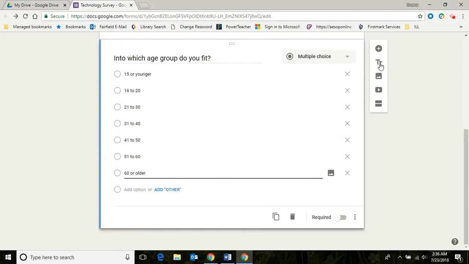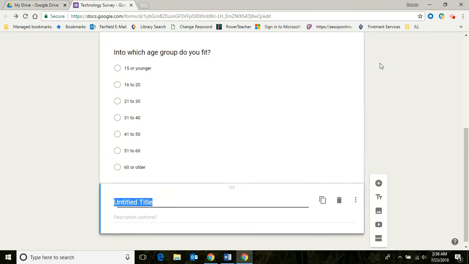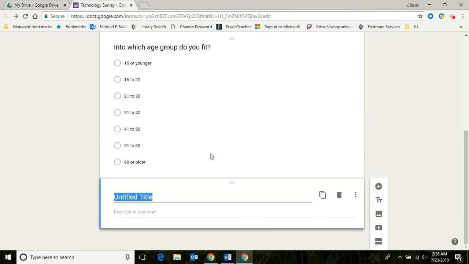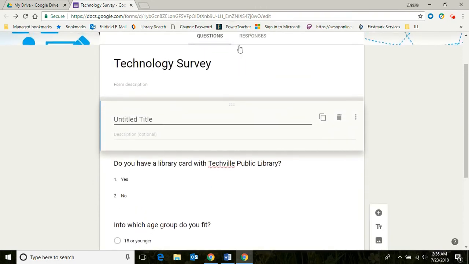Click on the double T icon to add a title and description. You'll notice that when you add anything, whether it's a question or a title, the new item will appear below the question you are viewing. If this isn't where you wanted it, it's easy to drag the new item to its correct location. Simply move your cursor over the 2x3 squares located at the top center of the new item. When your cursor becomes 4 arrows pointing in each direction, click and drag the item.